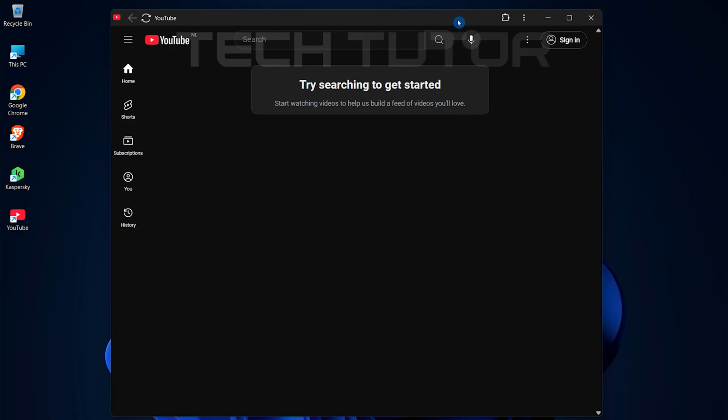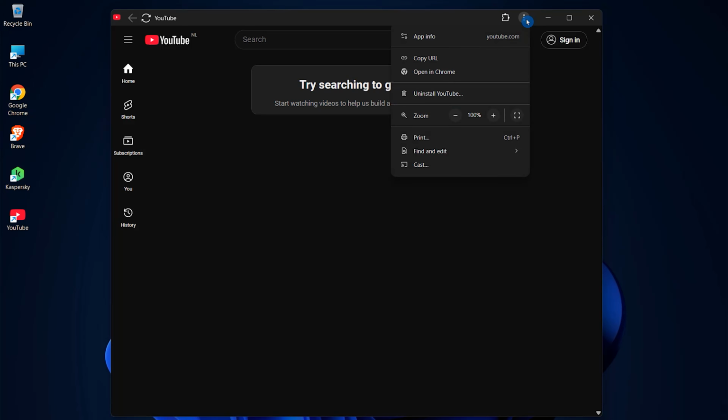Now let's cover how to uninstall the YouTube app if you ever decide it's not for you anymore. Look at the top right corner of your screen where you'll see 3 little dots. Click on those 3 dots, this will open a menu for additional options. From this menu, select Uninstall YouTube.